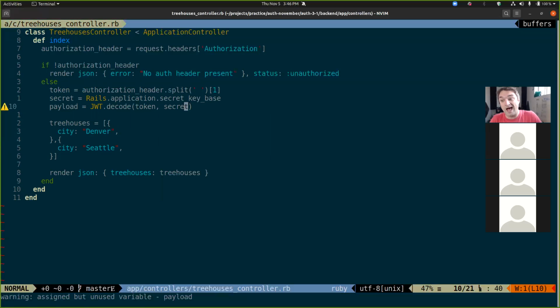And again, I didn't come up with this. They didn't ask my permission to do this. JWT decode always returns an array. And so we want the first thing out of the array. But that gives us the payload.